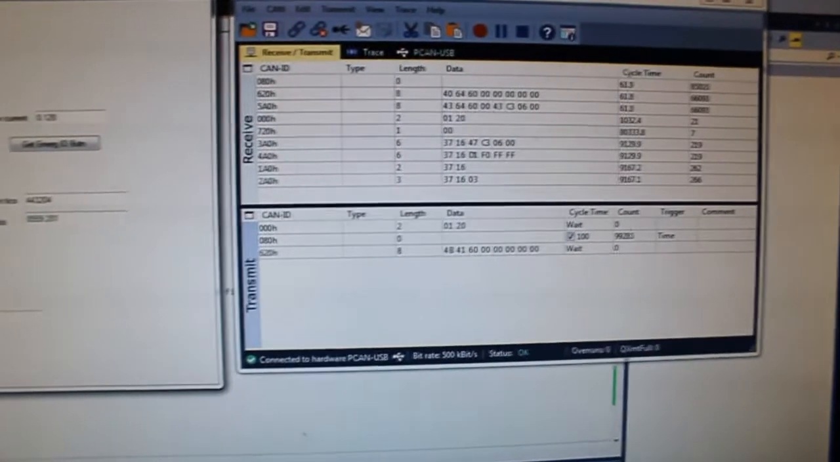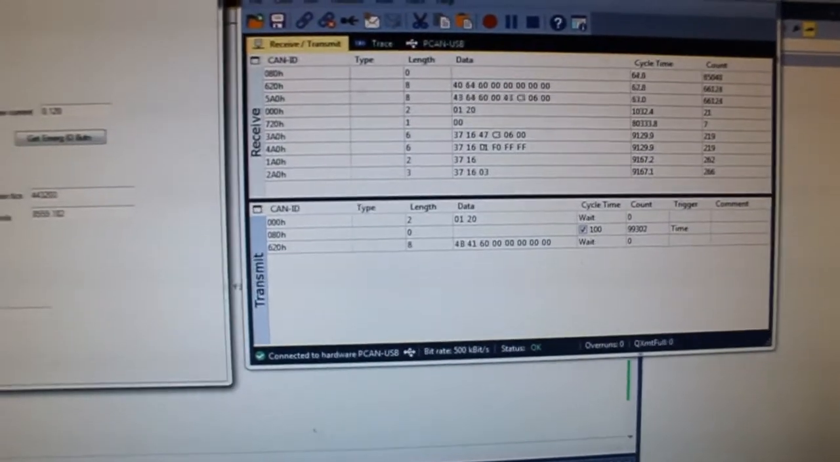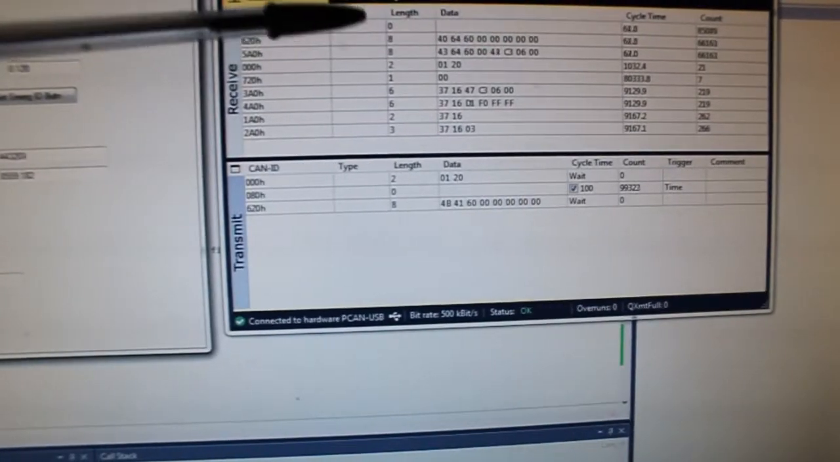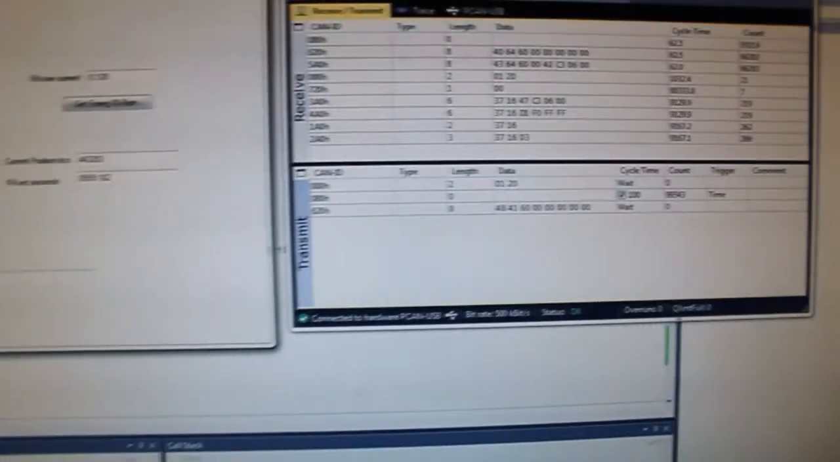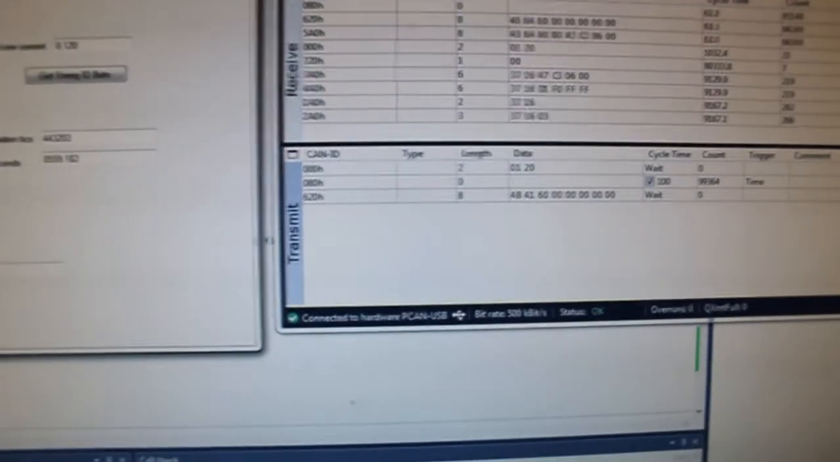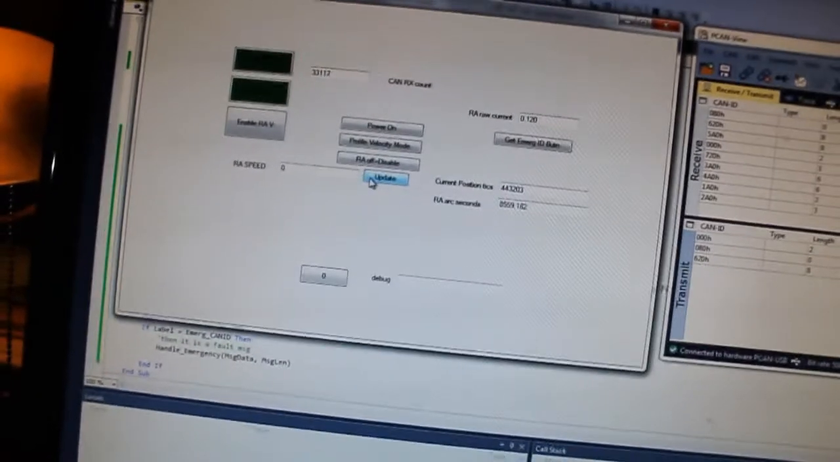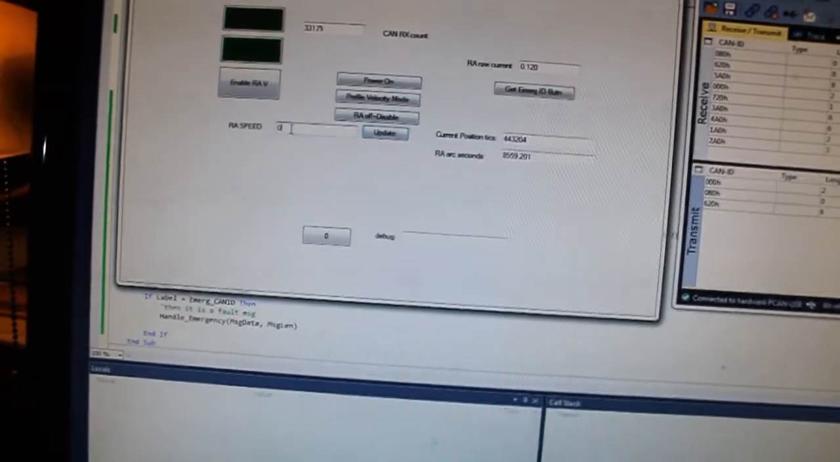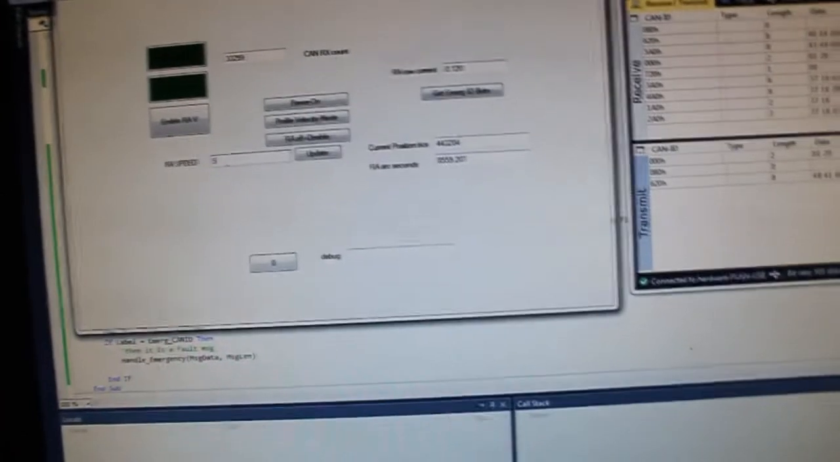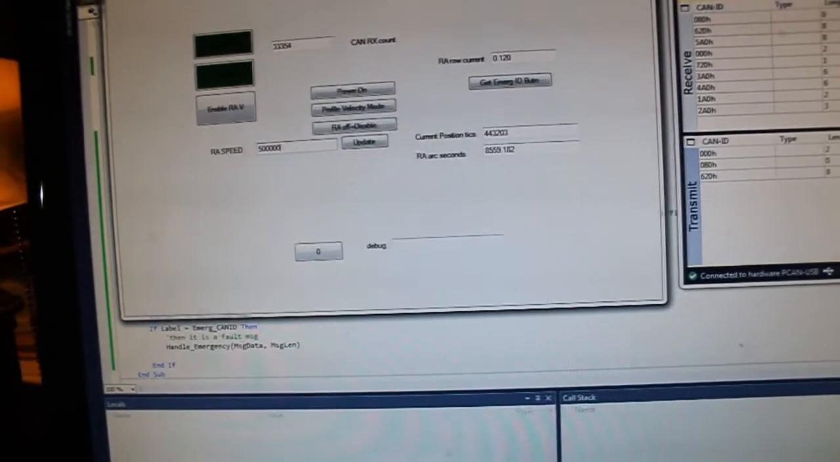And then here you can see in this diagnostic, here are the CAN messages. These use the SDO object and reply to do most of the control. So let's give it a little bit of position update or speed update here. Let's go to say 500,000 units. Those are going to be encoder ticks.